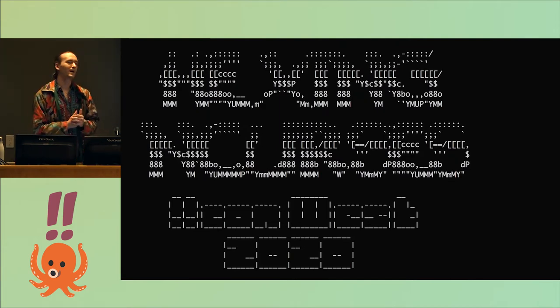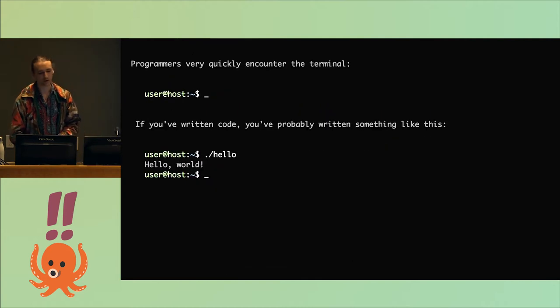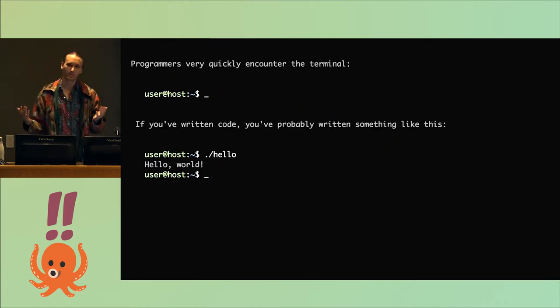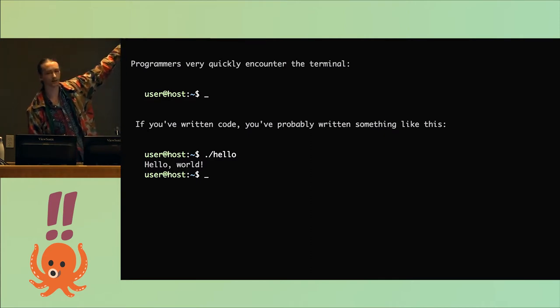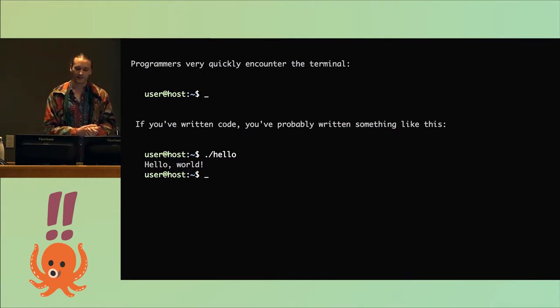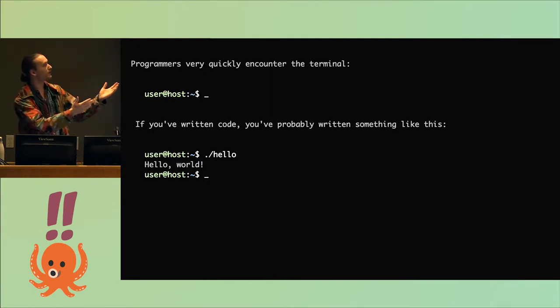I want to talk to you today about terminals. If you're a programmer, you've probably encountered the terminal before. It looks like this. It's a prompt. The computer asks you to type something in, and then maybe you type something, and the computer does something and prints a response back.